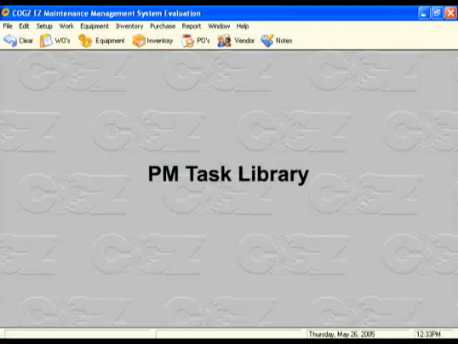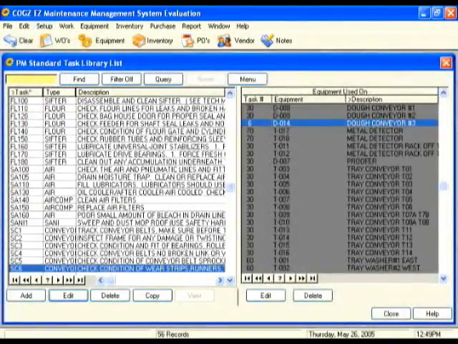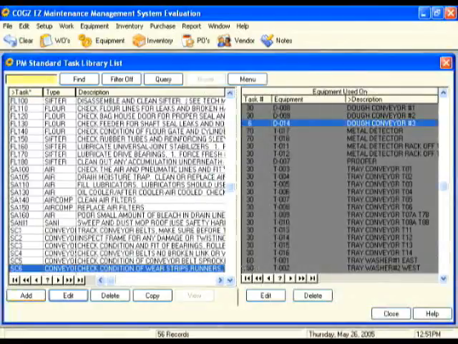COGS has a number of tools that make it easy to use. In the previous section, we created all the work orders for a piece of equipment using the PM Wizard and Task Library. In the PM Task Library list, you can see all your PM tasks and all the equipment that use that particular task. If your company needs a PM task that doesn't come in the PM Library, you can easily add it from the PM Task Library list.